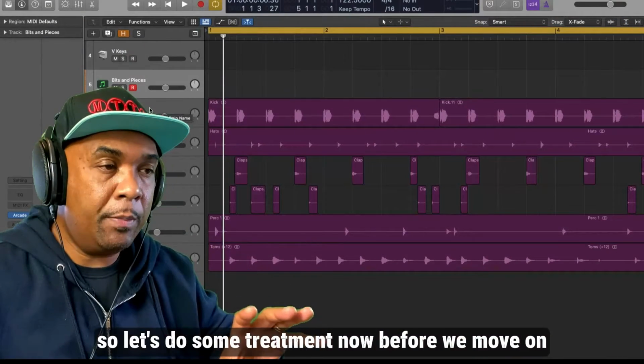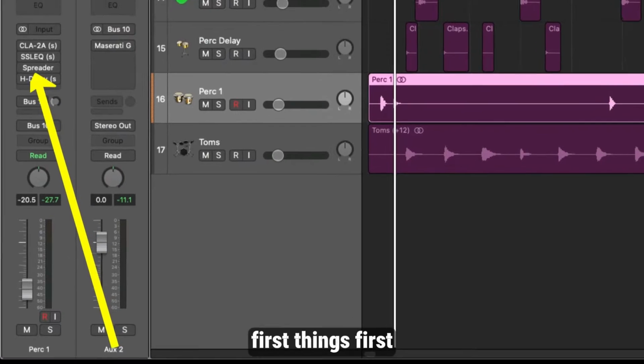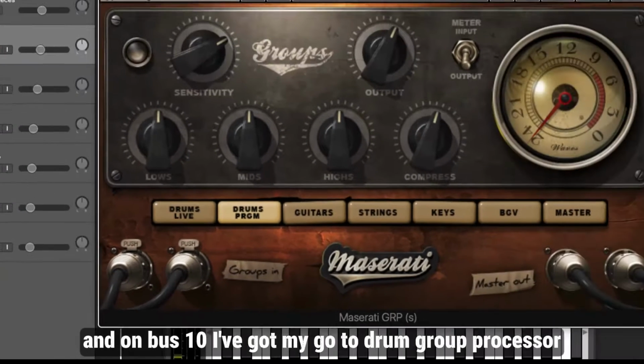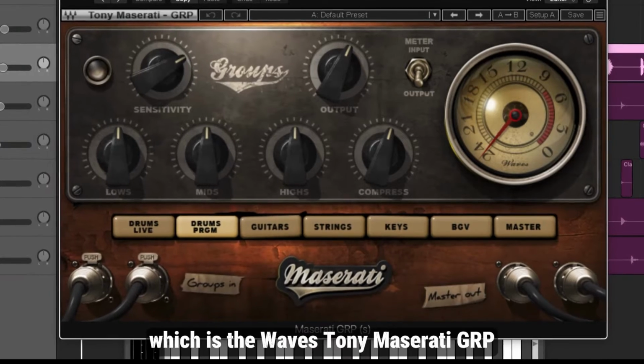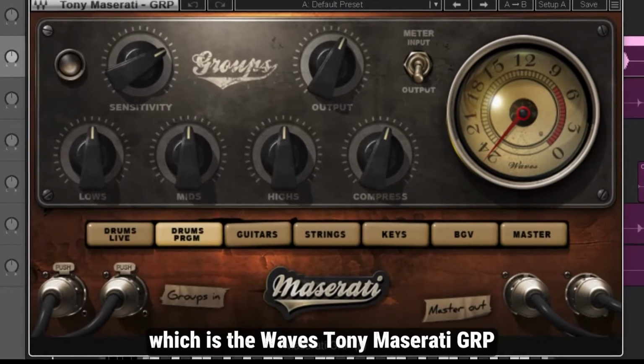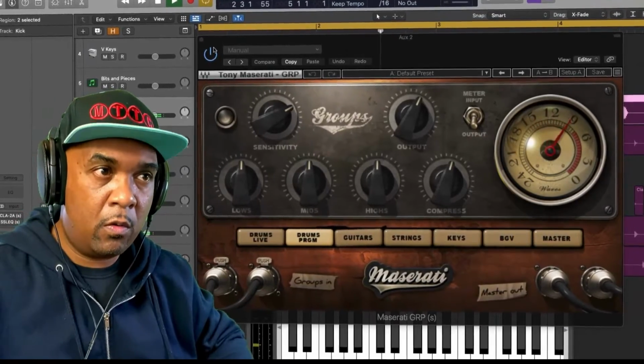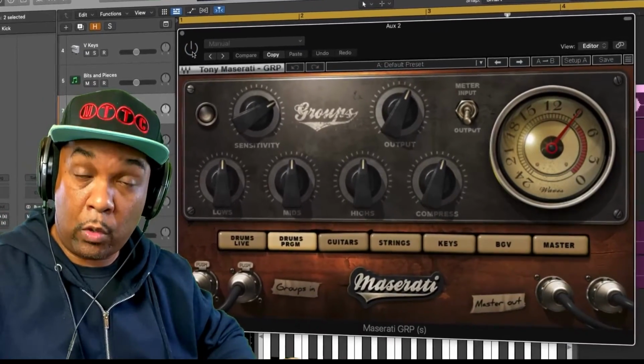So let's do some treatment now before we move on. First things first, I'm sending all of my drums through to bus 10, and on bus 10 I've got my go-to drum group processor, which is the Waves Tony Maserati GRP. Let's hear what we got now. Okay, bypassed.